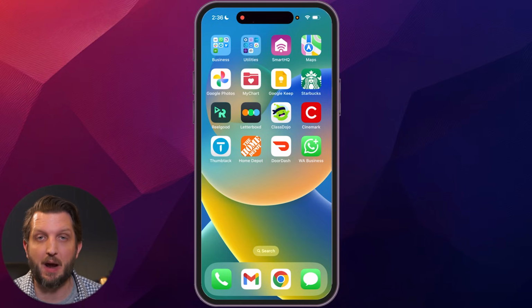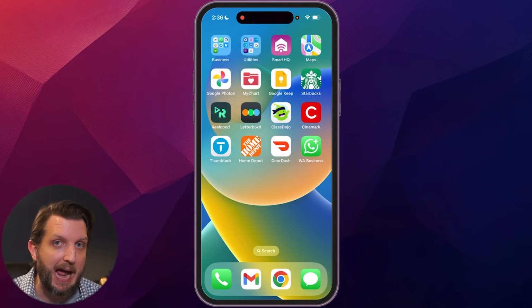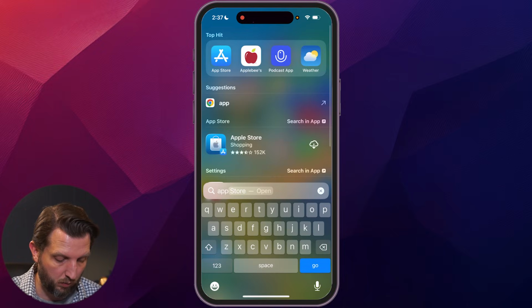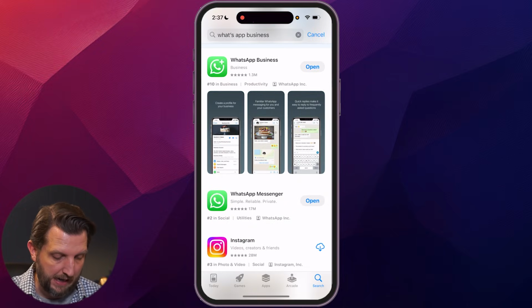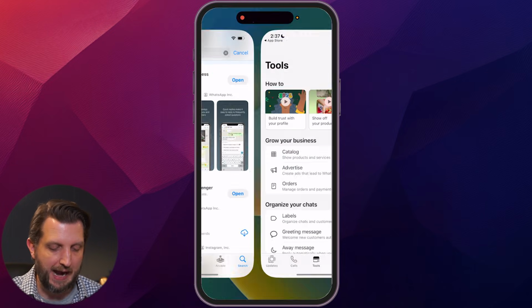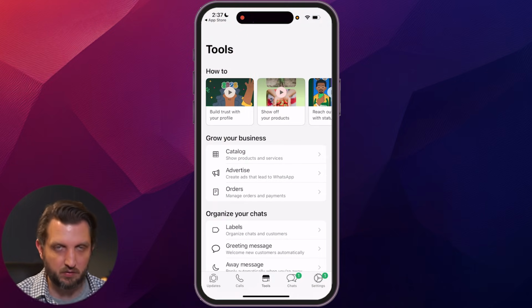Today, I'm going to be showing you how to start using WhatsApp for business. What we're talking about is a completely separate app that's actually designed by WhatsApp specifically for businesses. You just go into your app store or wherever you get your apps, and search for WhatsApp Business. You just install that, and when you open it up, it takes you to the screen here.